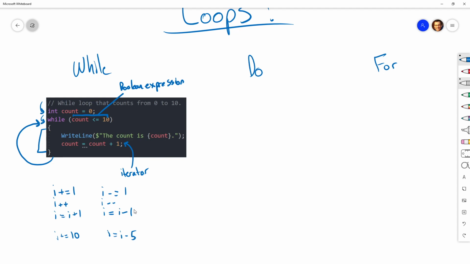As a little caveat, I'm not going to go into this in this video, but you can do minus minus i. So there's the prefix and postfix version of the decrement, and same thing here, you can say i plus plus or plus plus i.